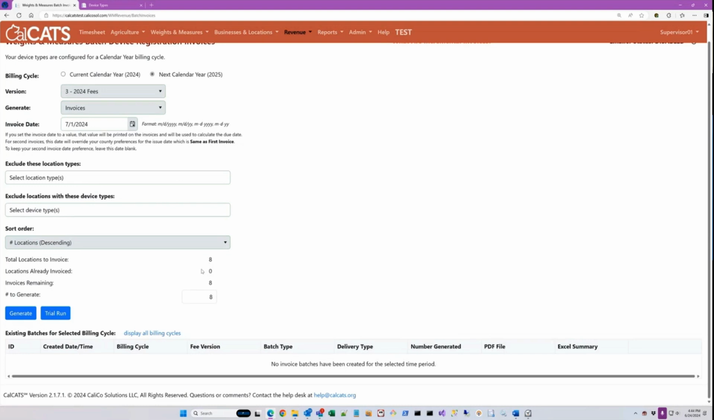Thank you. Okay, so I'm ready to go here now. The first few times you do this, I'm going to very strongly recommend you hit the trial run button before you hit generate. Generate is actually going to enter the transactions into the transaction logs, generate all the printable PDFs, and save all of that information into the database. But the first few times you run this, you're going to want to look at what the invoices look like before you actually generate them.